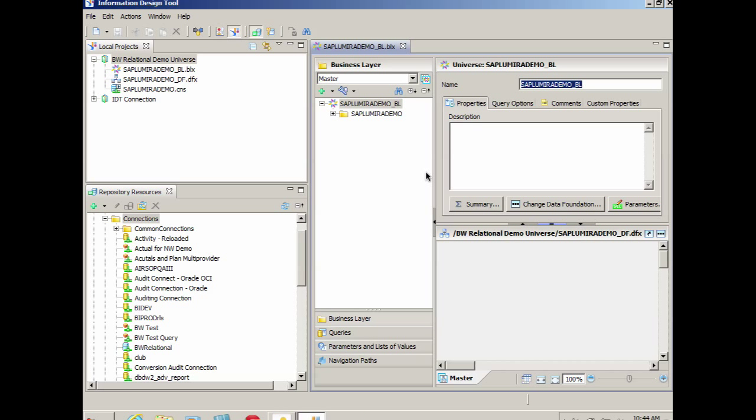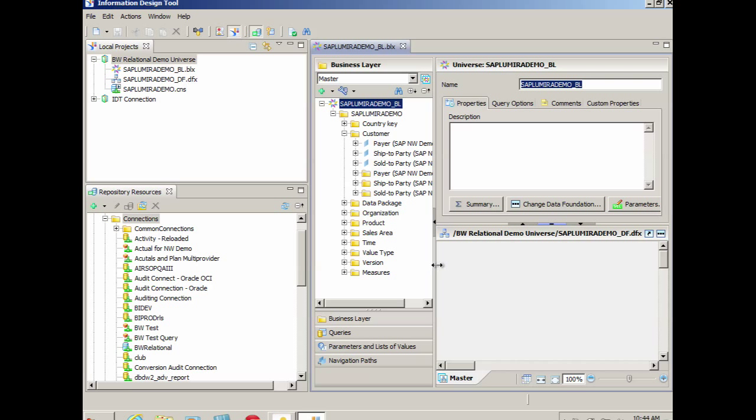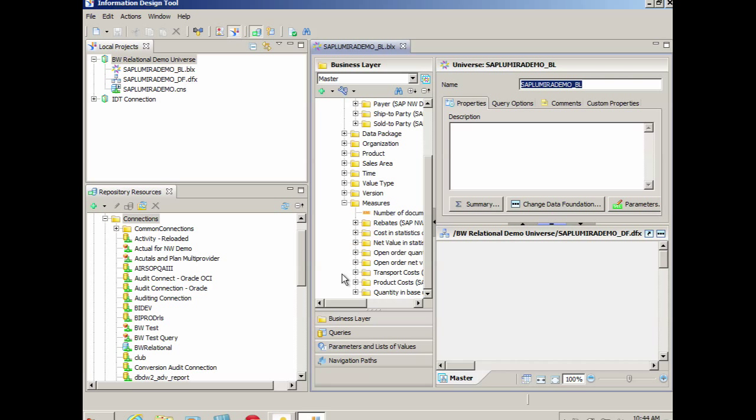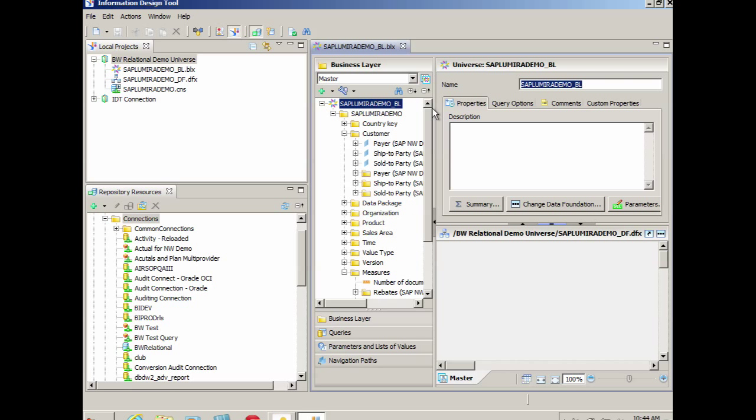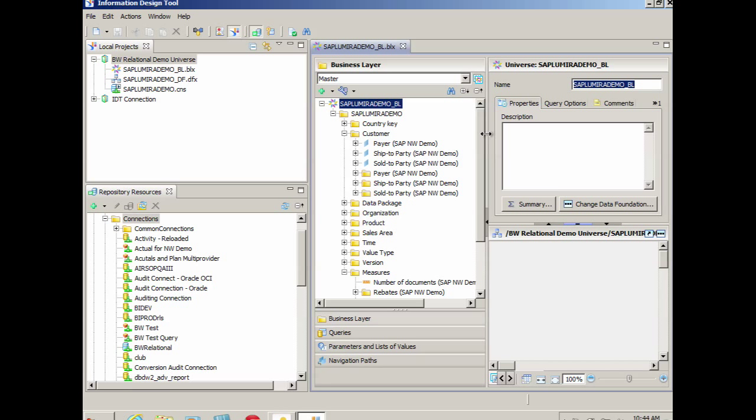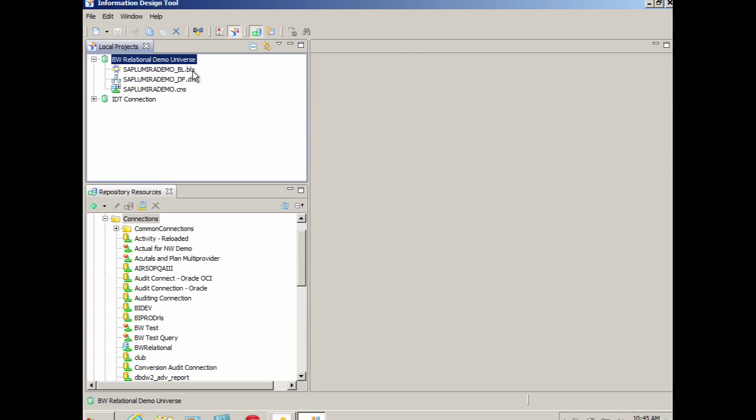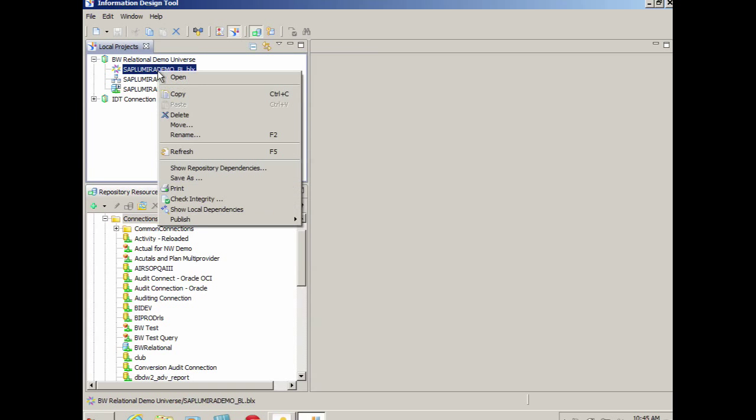All right, now we have our business layer. Looks just like any other universe. And we have our classes, dimensions, measures, and so on and so forth. For the purposes of this demo, we're just going to leave it as is, but you can always go in there and clean it up and make it more specific to your needs. So now I'm going to go ahead and publish this business layer to the repository.